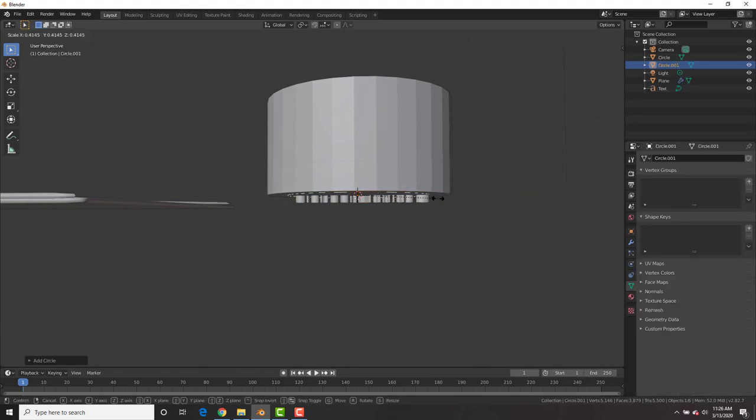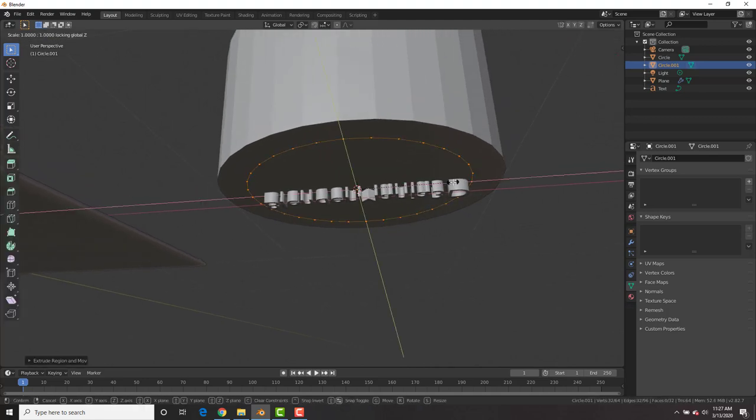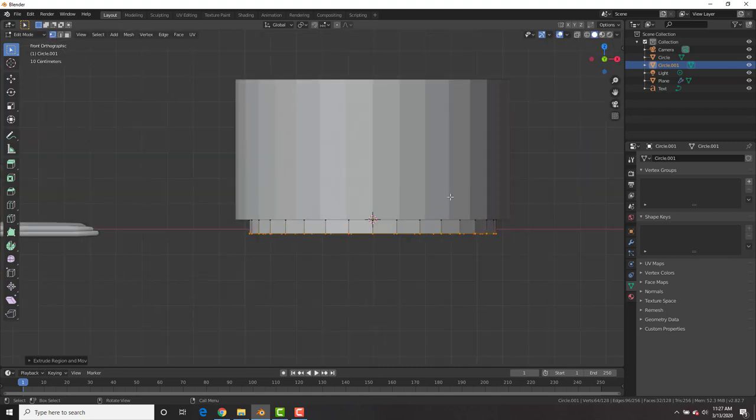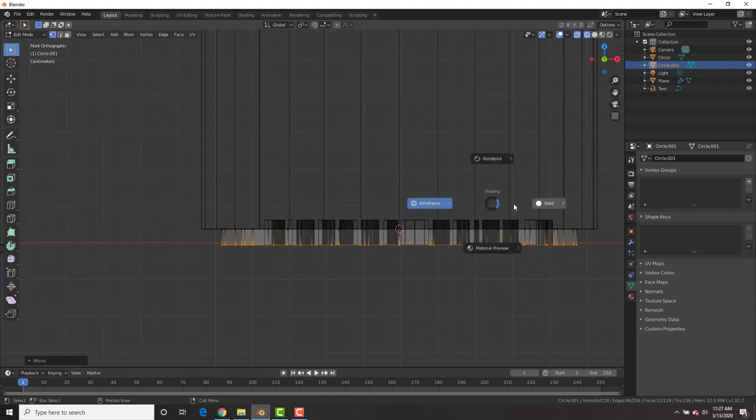Add in a circle, and then in edit mode, we're going to hit E to extrude, right click, and then S, Shift Z to scale it up. Then A to select everything, E, Z to scale it, to bring it down. And make sure that it's just aligned with the text right there.